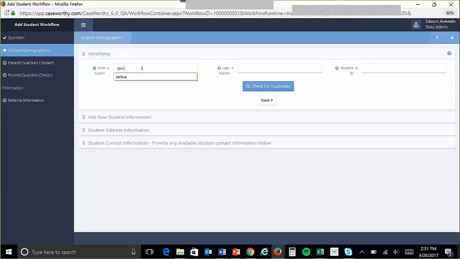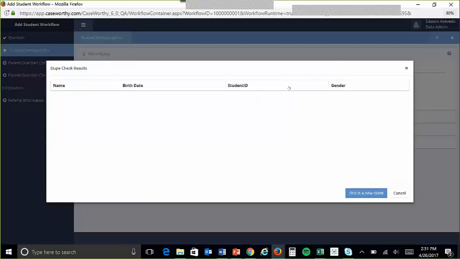Just bear with me as I type slowly. Like changing the type each? Something like that. Again, we'll check for duplicates. You'll notice that the duplicate search comes back with no results. It's pretty safe to say this is a new student or a new client for us.